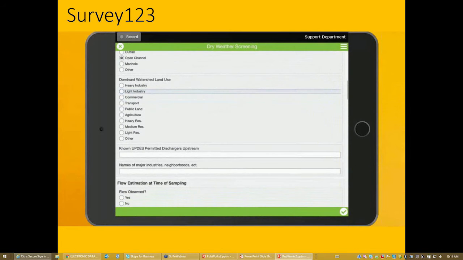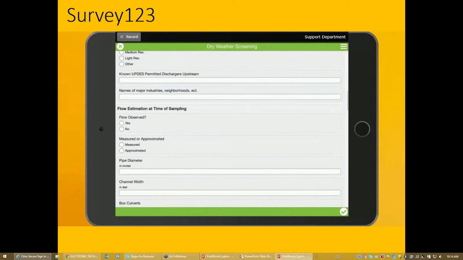Excuse me. Open channel, commercial. You could fill out some information about the permits or the name of the companies that are around here. This is all part of the form that was given to us.